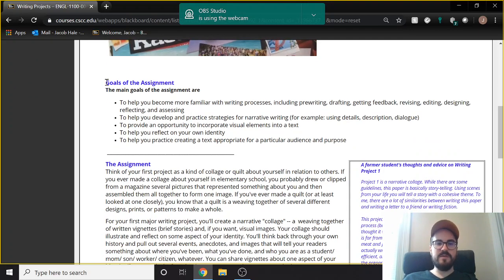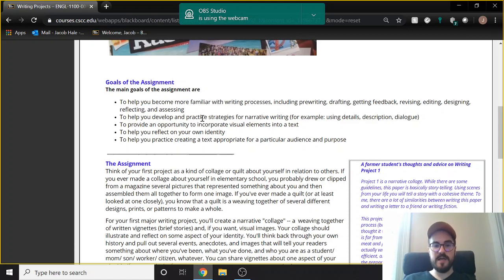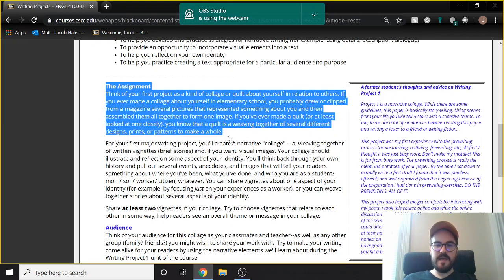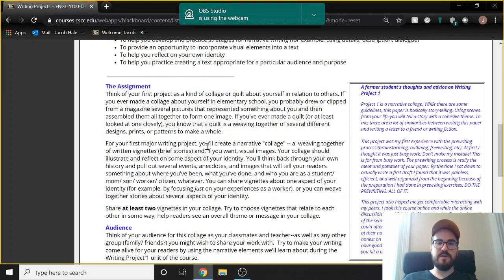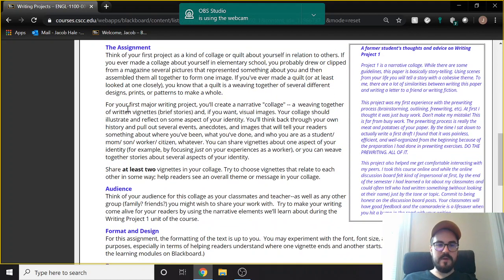If we scroll down a little bit, you'll see some goals of the assignment, some things that we're hoping to accomplish by doing this project. And then you'll also find a written out description of the assignment as well. I'm going to jump to this paragraph. So, for your first major writing project, you'll create a narrative collage, a weaving together of written vignettes, brief stories, and if you want, visual images. So, if you want to include pictures, photographs, drawings, even like videos or sounds, you can, but that's not required.